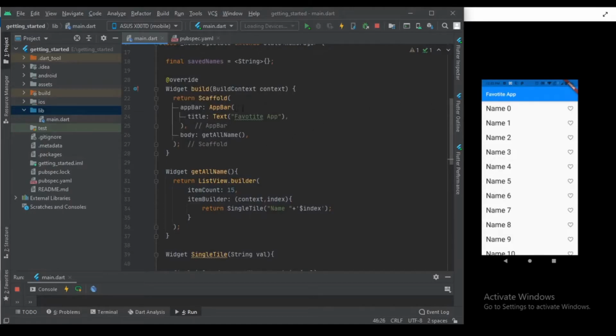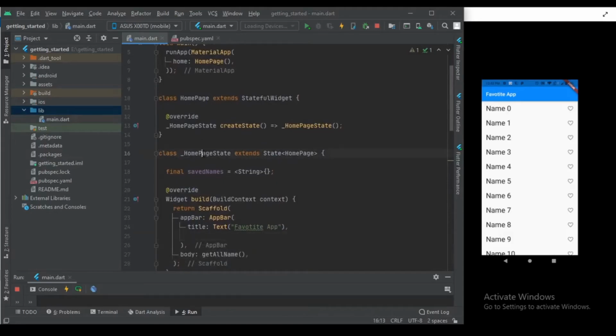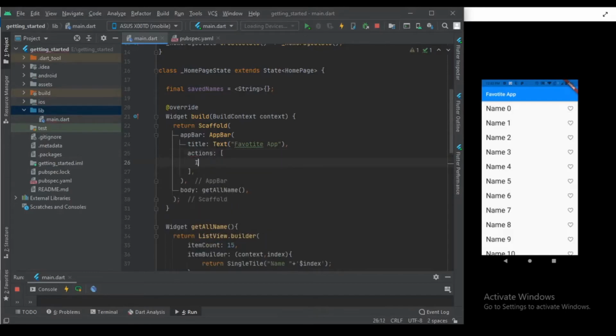Now that we have all the favorite names, we need to show that to the users. For that head on to the app bar and add the action property. Inside that add an icon button. onPress property decides the function to be called, and the icon decides the icon to be displayed. We'll use the list icon.